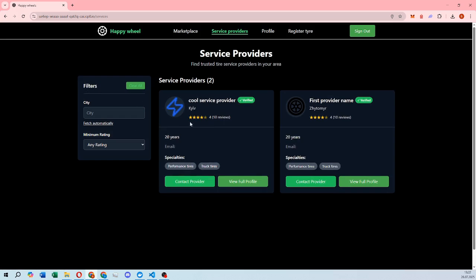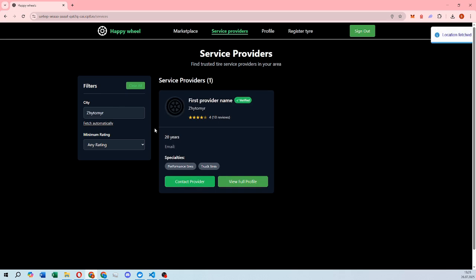We can filter the service providers. For instance, we can select the city. We can fetch it automatically using HTTPS calls, and my location, my city, will be received from the API based on the browser location. So this is the first provider that I created for the demo.